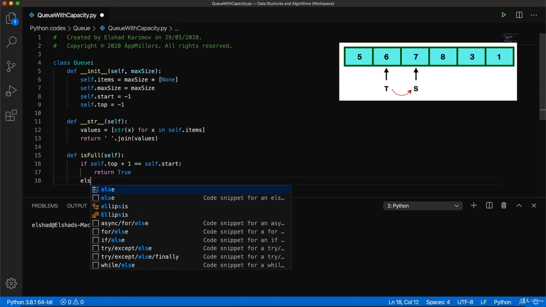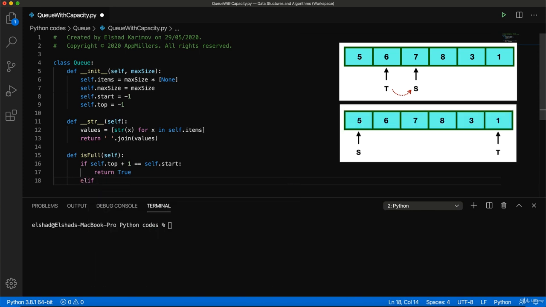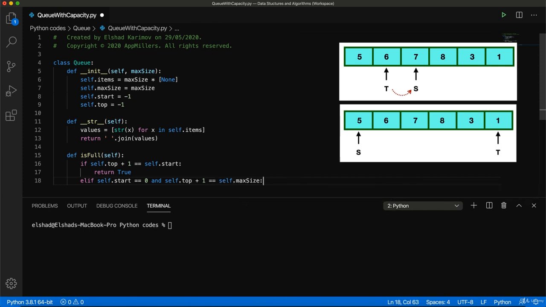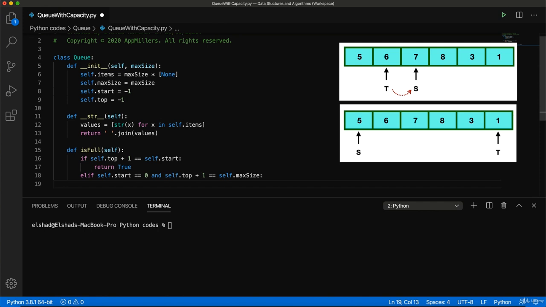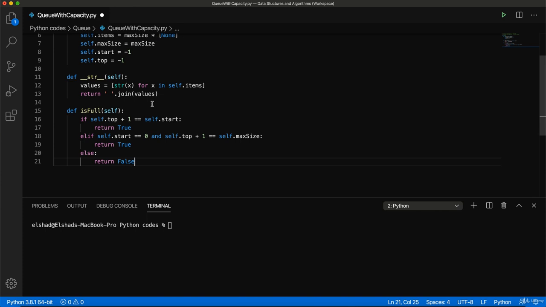The other condition is if the start is 0 and top points to the last element in the list, then it's also full. So I will write: start equals 0 and self.top plus 1, because our index starts from 0, so we need to add 1, equals self.max size. In this case our list is full, so we will return true, otherwise we will return false. With this, the is full method is completed.